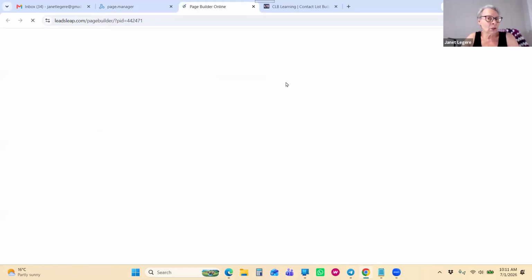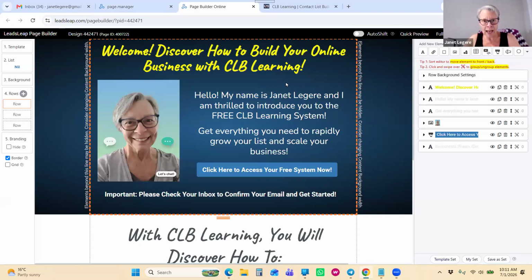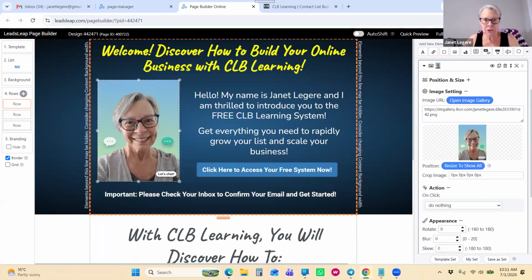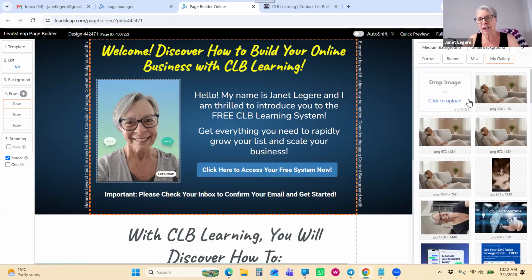Now, this page has the most editing along with your autoresponder messages, but even that you'll find is simpler than you think. The program is very user-friendly and very simple to access. All right, so right here, the first thing you want to change is your picture. Leads Leap makes this really, really simple. So I'm going to, over on the right-hand side, you see when I pick my picture, the menu comes up on the right. I'm going to click on Open Image Gallery. This is the Leads Leap image gallery.